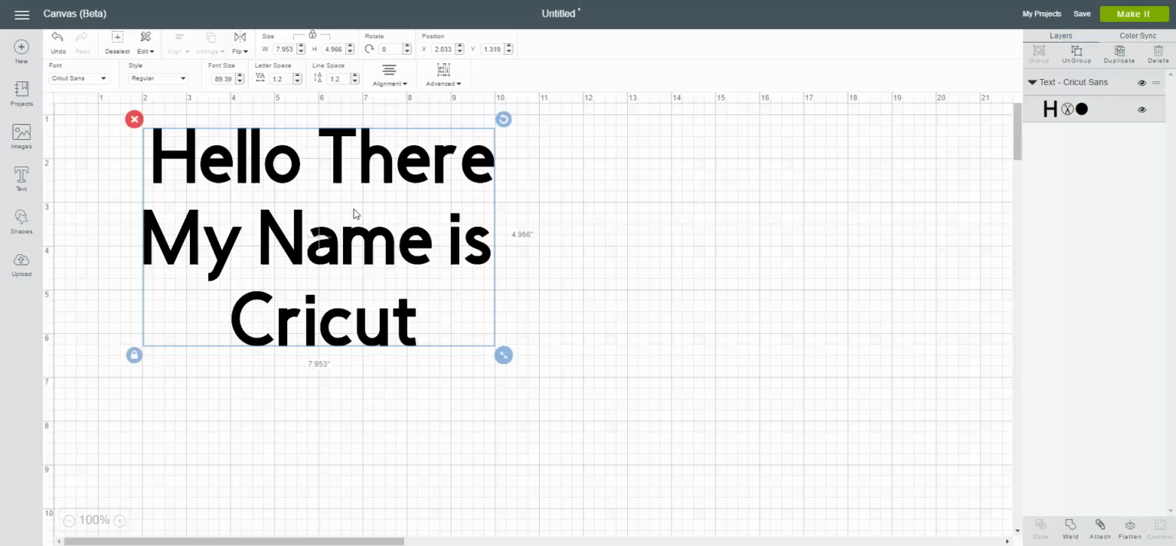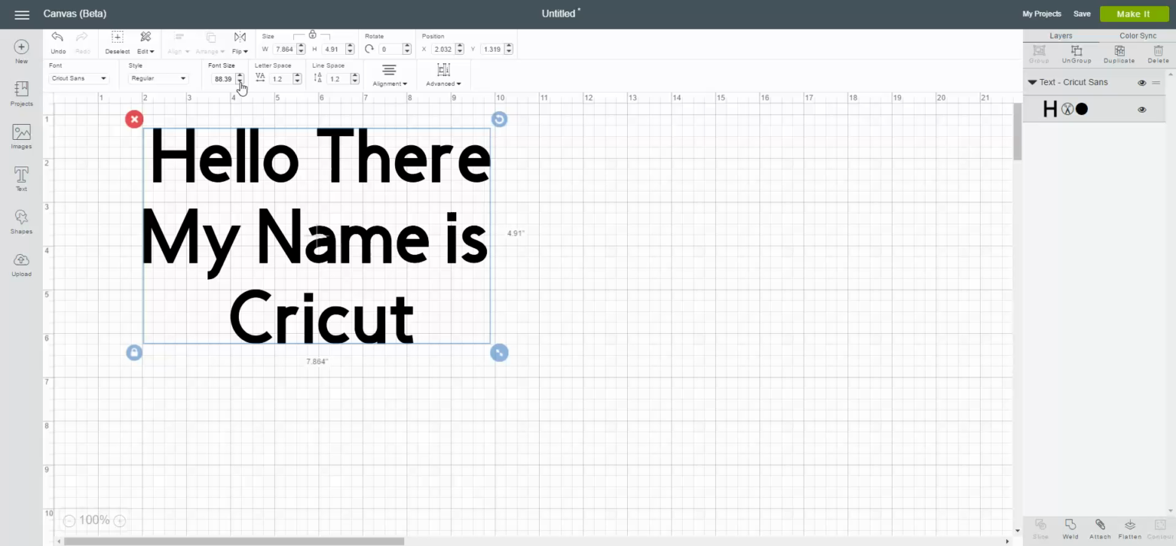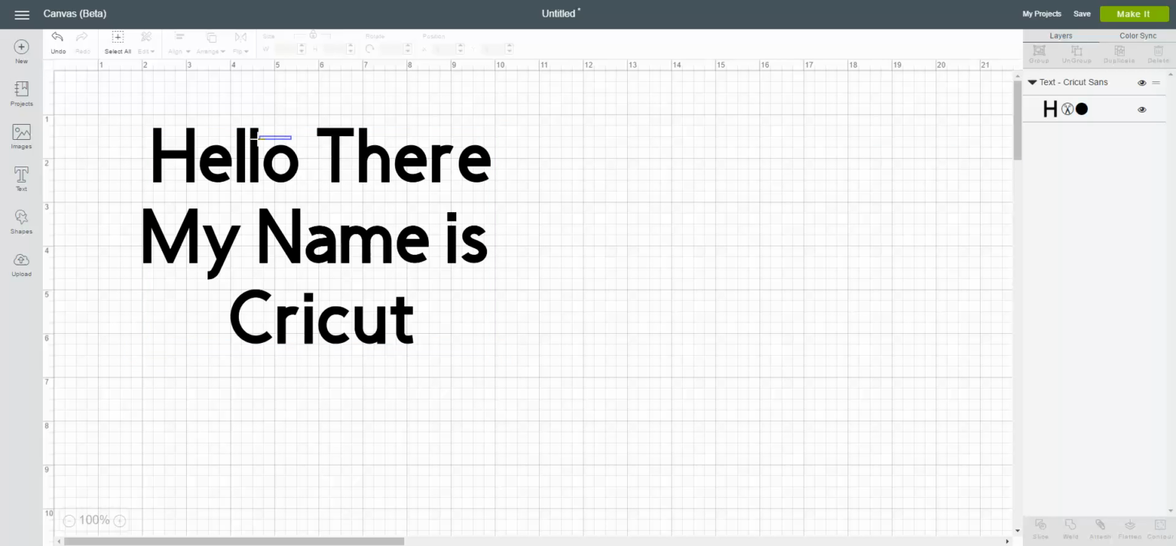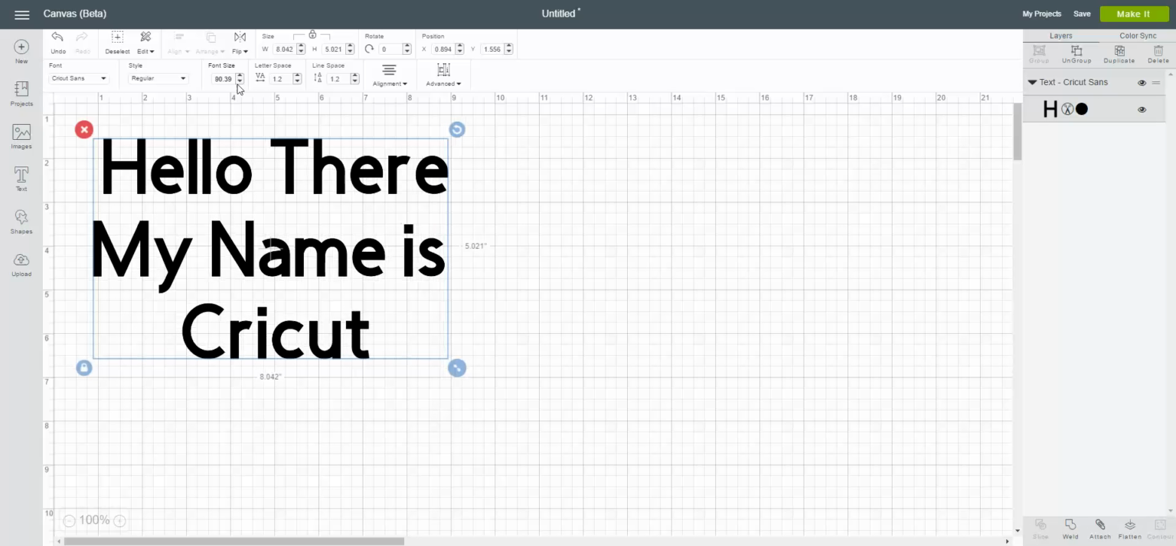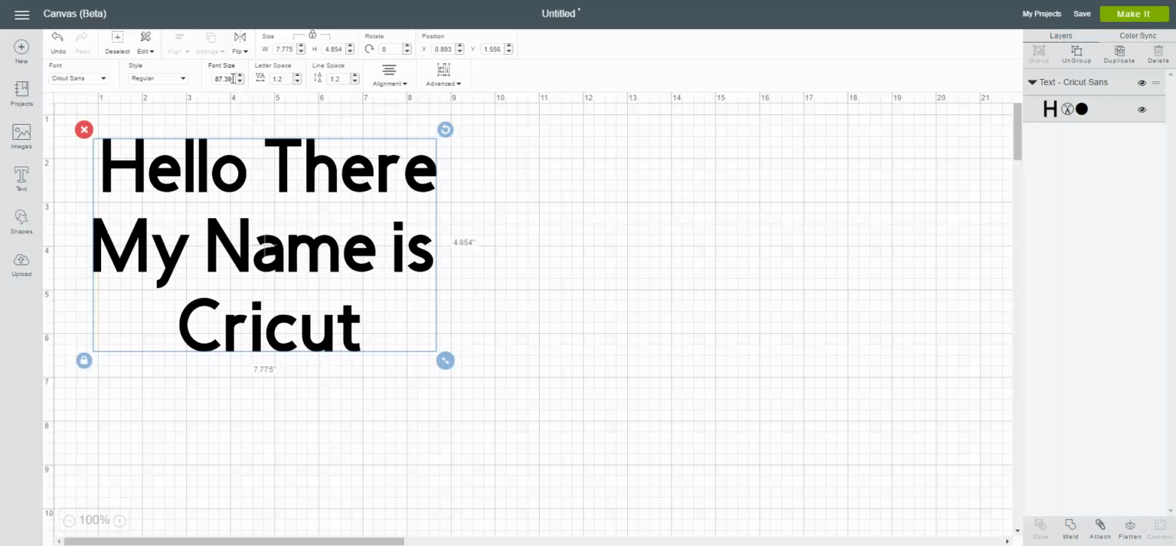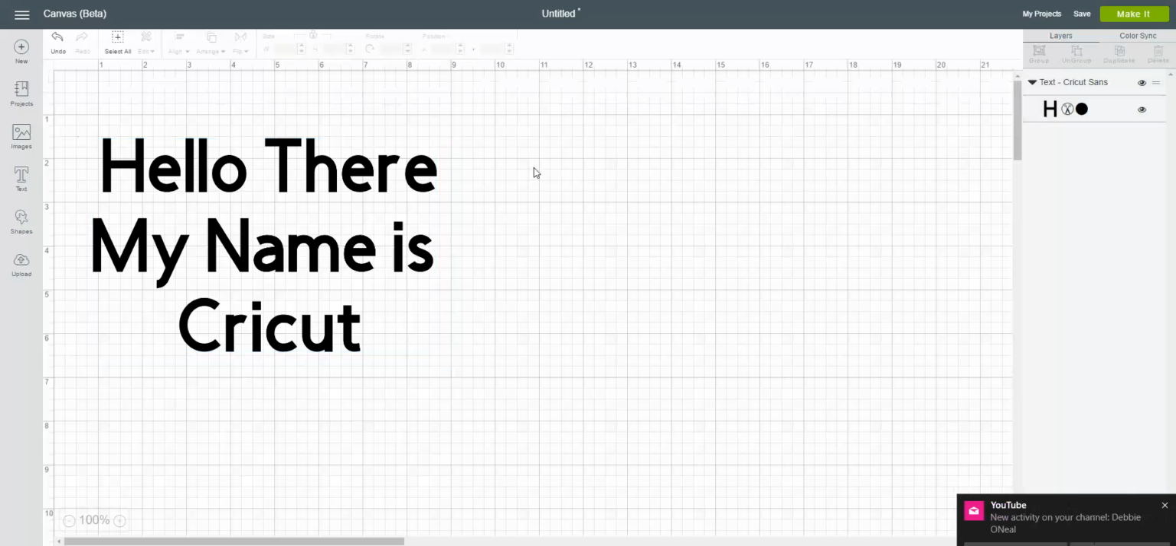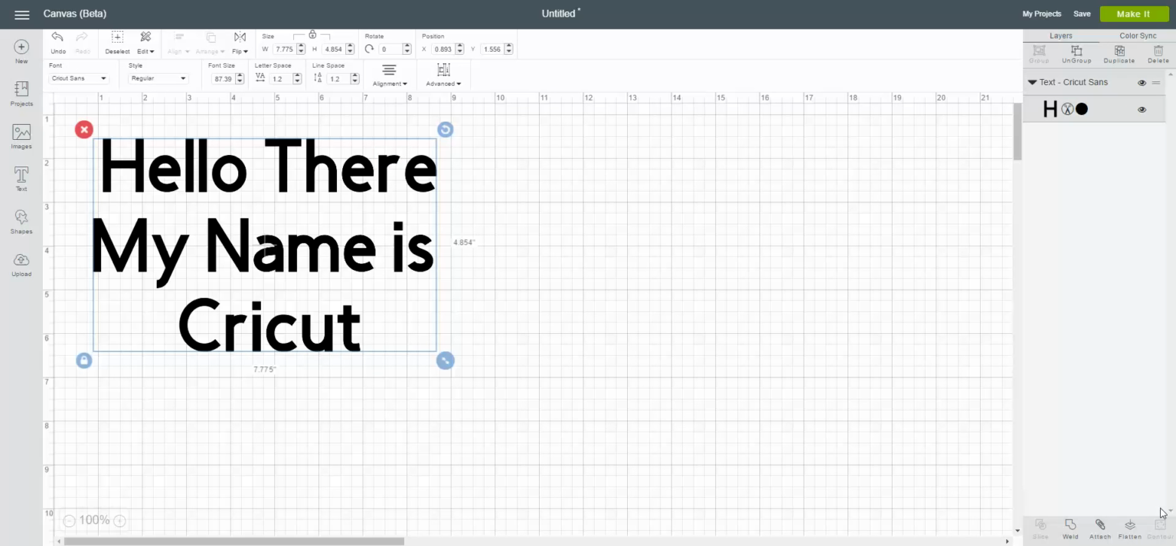Okay, so there's center, and here is the font size. I forgot to show you that. Font size is right here, so you can go in and change that font size to whatever you want it to be. You can use your up arrows and your down arrows, or you can type in whatever size you want. Right now we're just going to stick with this because I have it big enough for y'all to see it on your screen.